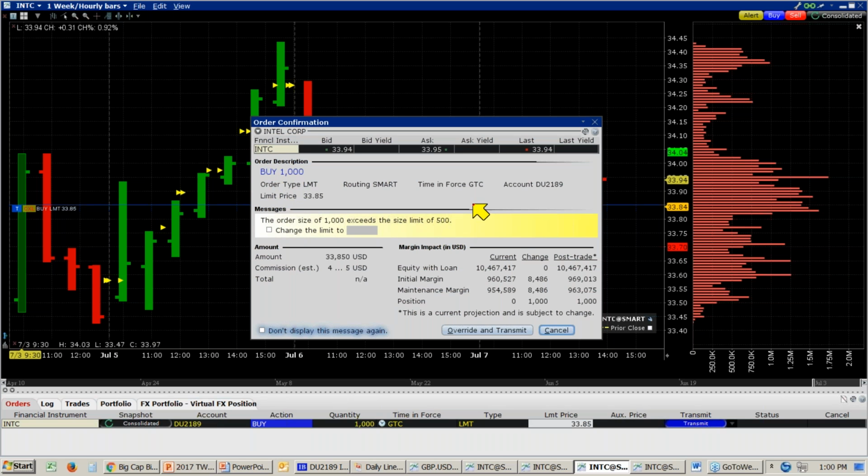Now, notice the order is recapped in the order description section, everything that's been enabled for that order type displays, and then there's also a message. Now, our message section here, while it's highlighted, it's not actually an error, but it's showing you a precautionary measure. The order size of 1,000 shares exceeds a size limit of 500. Well, that limit is based on 5 times the default amount of 100 shares.